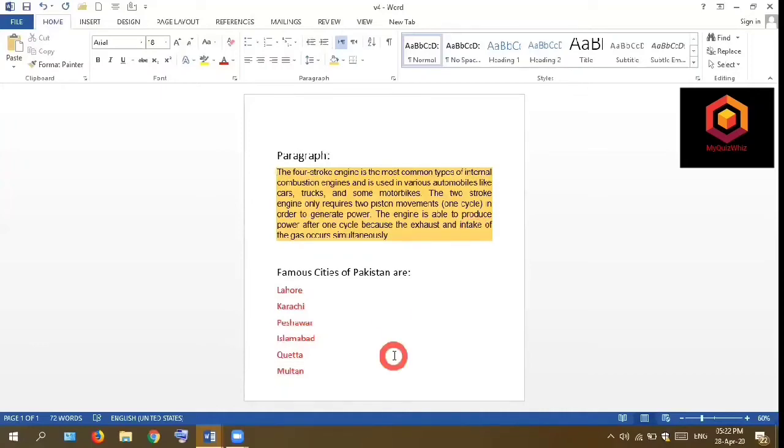I press Ctrl Z to go back. So this was paragraph coloring. Let's see the next one. Next one is sorting.